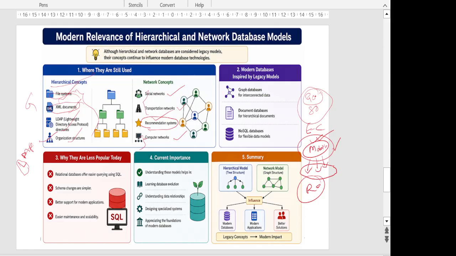So this type of application is used in a real time environment, right? So in a modern database, how is it inspired by the legacy models? Graph data sets will be there. It has interconnected data from one point to another point. Document databases and NoSQL databases can also be used. These NoSQL and document databases I am not discussing because we already covered them in the previous class, right? So next one is the relational database.